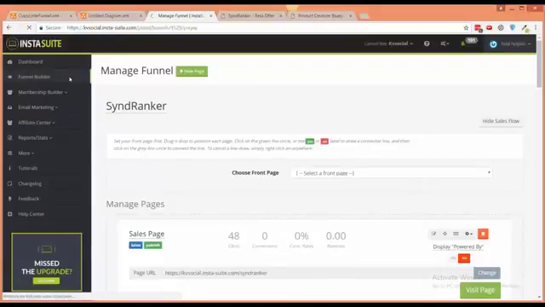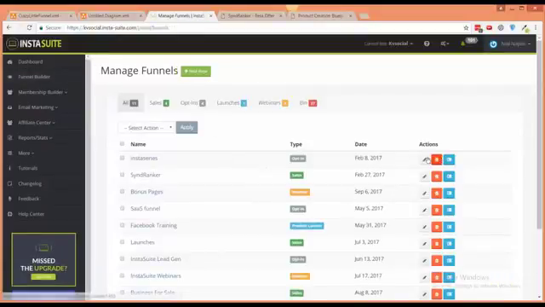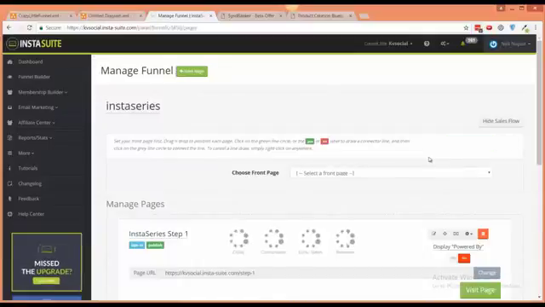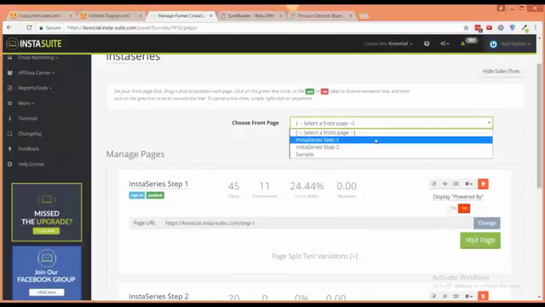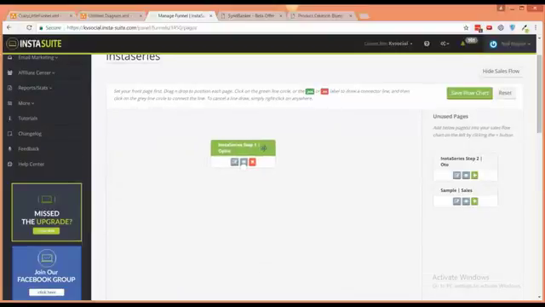So if I go into the funnel builder, if I look at this one, InstaSeries, I'll go back here. What I can do also in a very simple way is I can choose a first step. So this is my first step, and I can say, okay, let's add this, and that's it. This is our simple funnel.